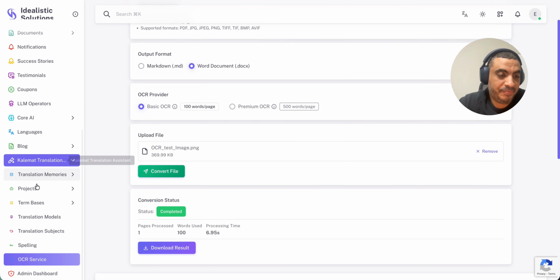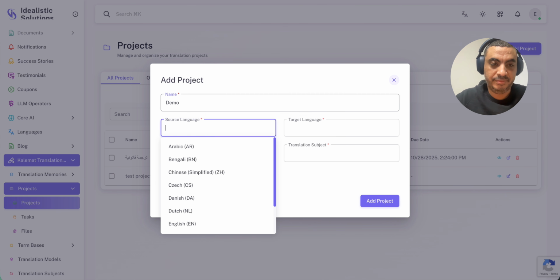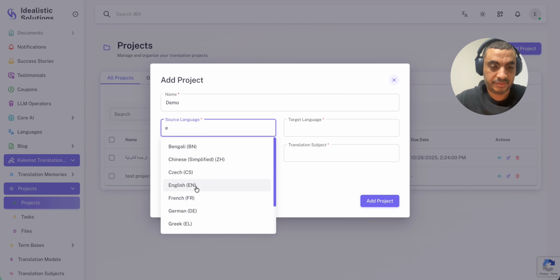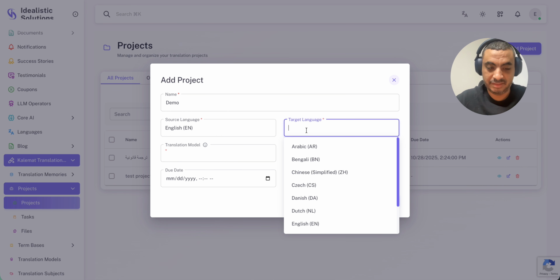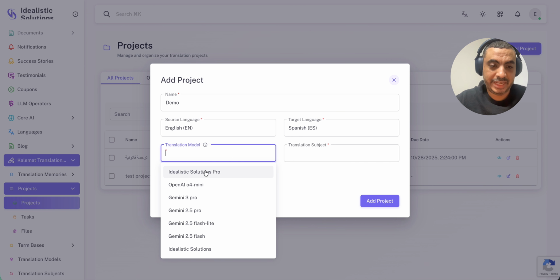If you go to Project, let's create a new project. Let's name it demo. The main language here, or the original language, is English. Okay, and let's translate it to Spanish, for example. And we can use a translation model here. This is our custom model for translation, or you can use something like OpenAI, Gemini, and all this stuff.